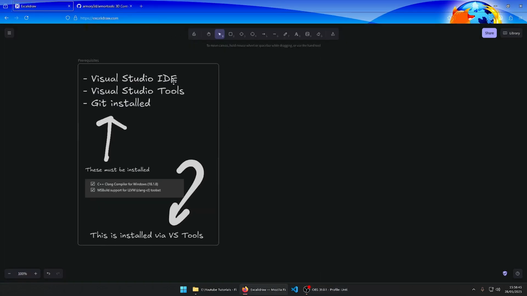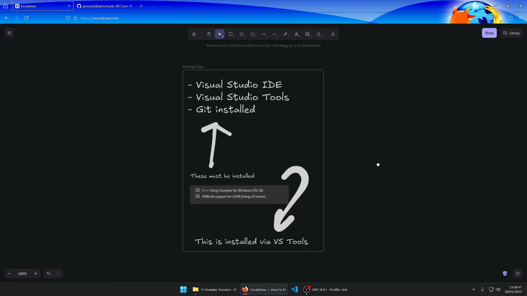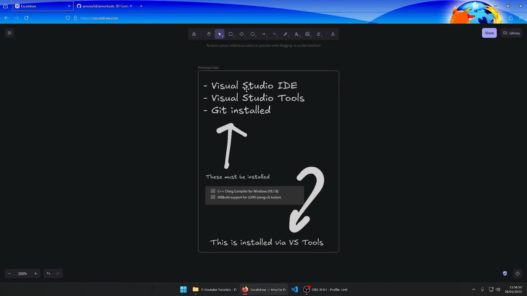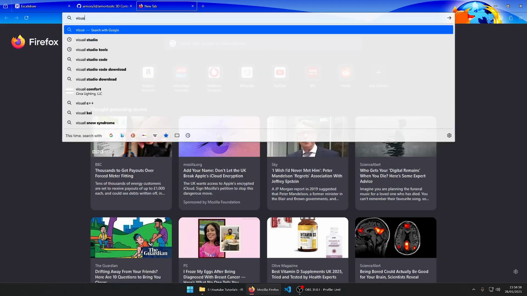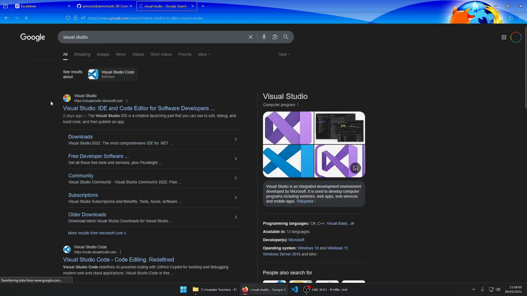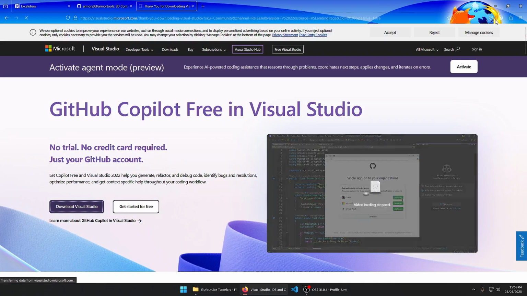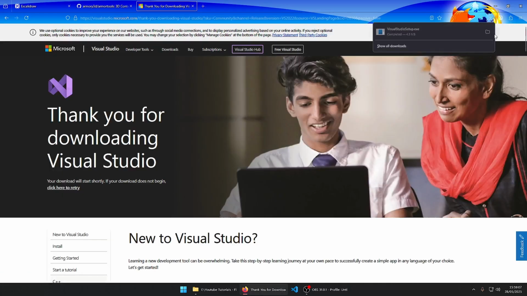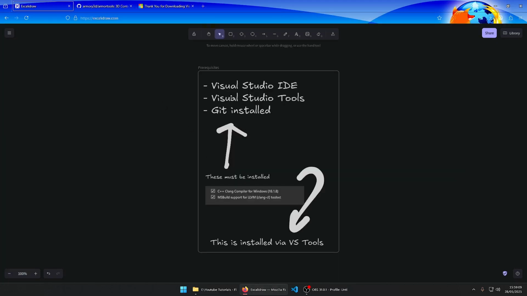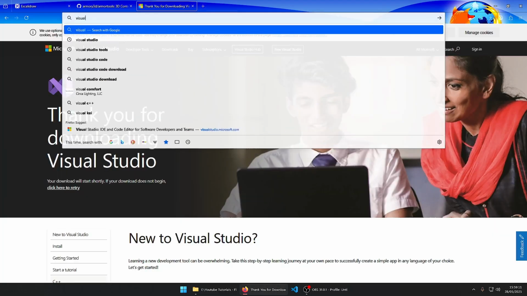I've opened an Excalidraw drawing which just helps explain things, and we can see here some things we need. These must be installed. First, we need the Visual Studio IDE. We can find this by just Googling it, and boom, we hit download, and it'll start downloading. I already have it, so I don't need it again.